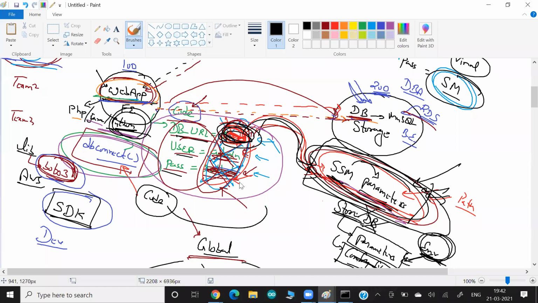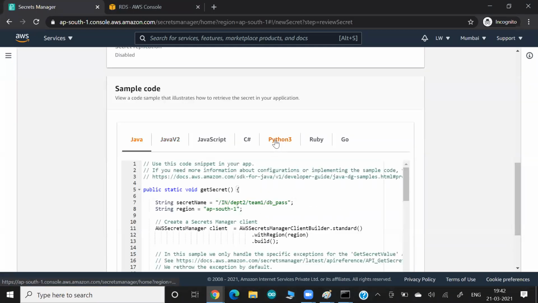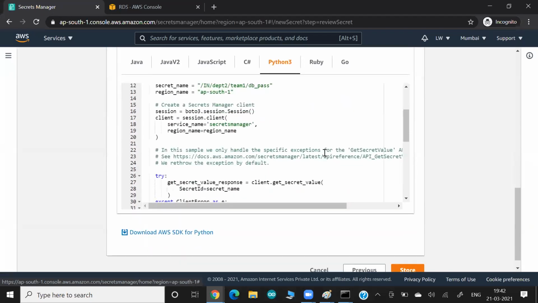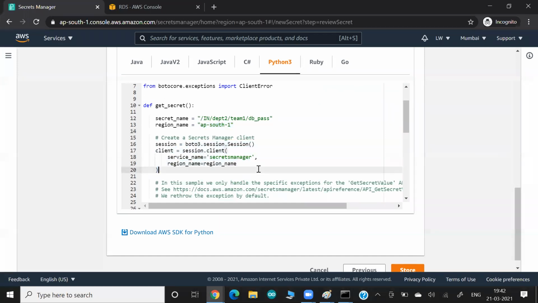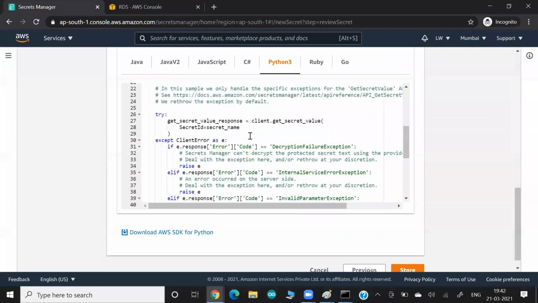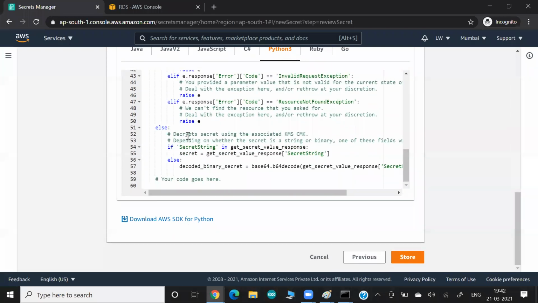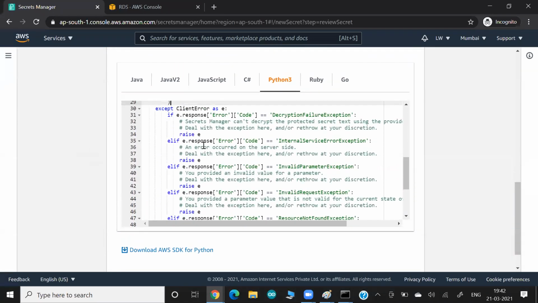So typically they also provide sample code. So these are the languages they support. If you are using Python 3, click here and provide this code to your developers. So the code is pretty clear. They're using Boto3. We are retrieving the password from this URL in the Mumbai region, and there's some Boto3 code, and we retrieve it. After retrieving, we can pass the value. Those who know Python might understand this code a little bit, but obviously for this you require SDK knowledge of Python.